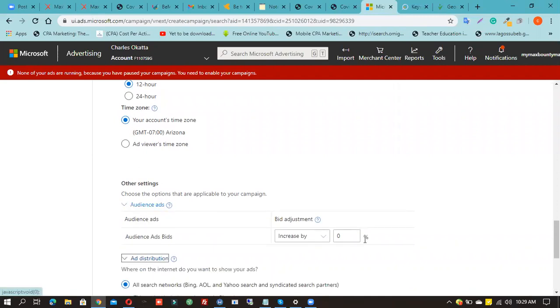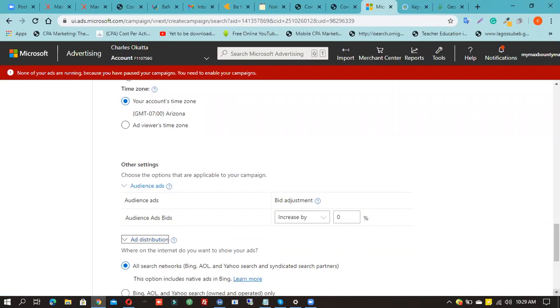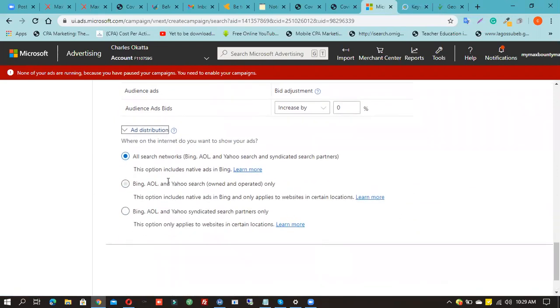Ad distribution. Now, see, all search networks, these are the syndicated search partners. Bing, AOL, and Yahoo syndicated search partners only. This only applies to websites in certain locations for Bing only. This option includes native ads in Bing and only applies to websites in certain locations. Now understand something here, this is important for you to understand.